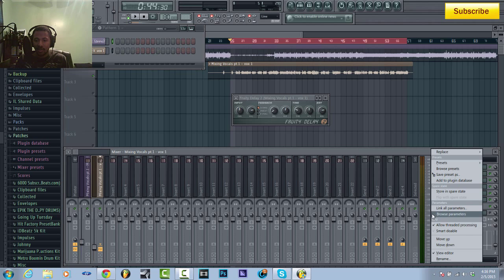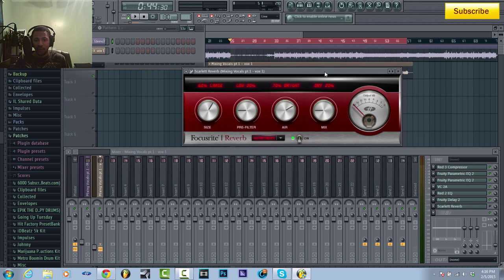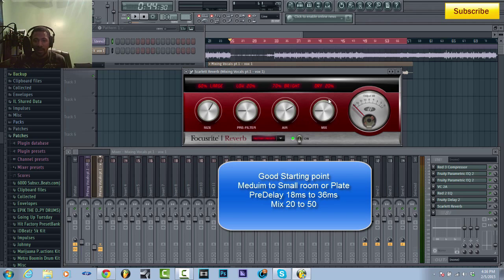And the last thing I'm gonna do is add in my reverb. I'm just using the Scarlett Reverb by Focusrite, a free plugin. When you buy the interfaces, they give it to you automatically. And I just kind of set it to a large room, kind of low pre-delay. You ain't really gotta worry about that. The air just brightens it up, and then I used about 20% of dry.